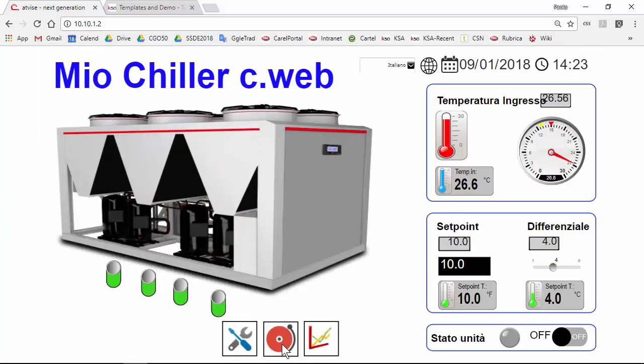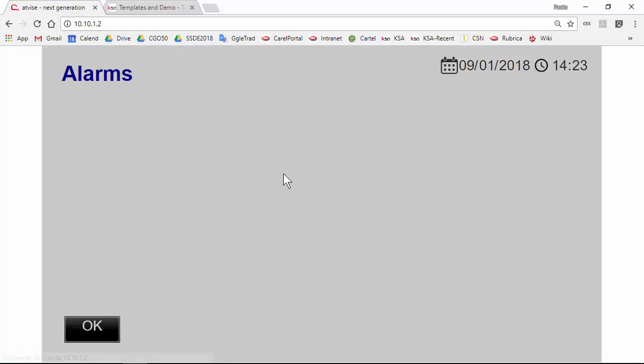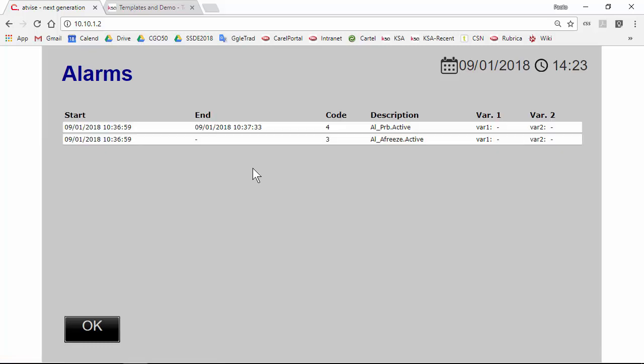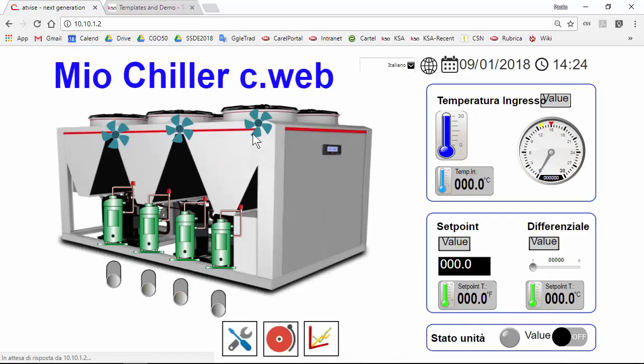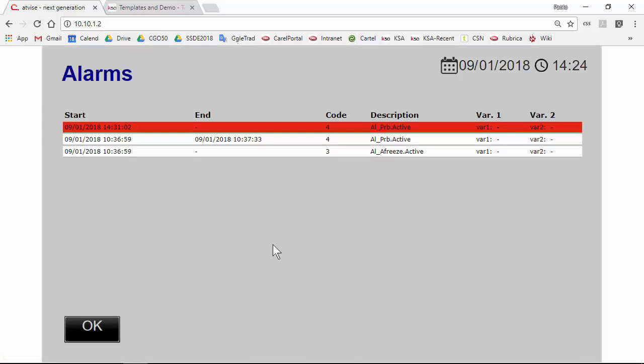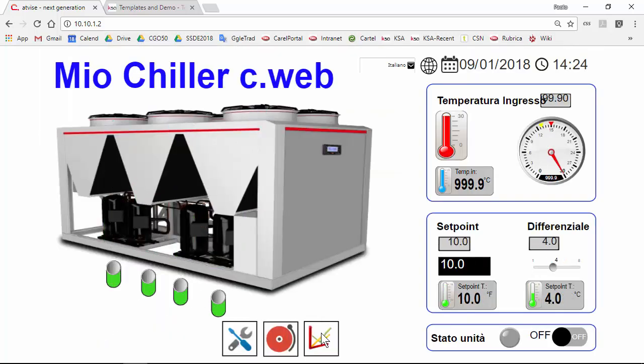And go back. This is the list of the alarms. Let's trigger another alarm. Okay, high temperature, and also I'm removing the probe, so it should also trigger the probe alarm. Okay, probe, antifreeze. This works, and also the trend.